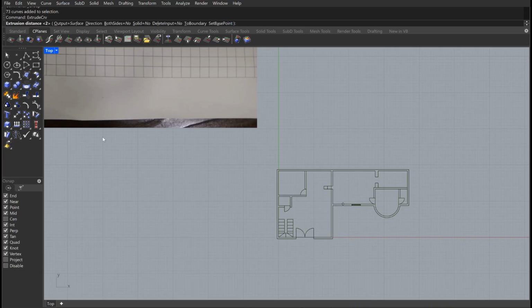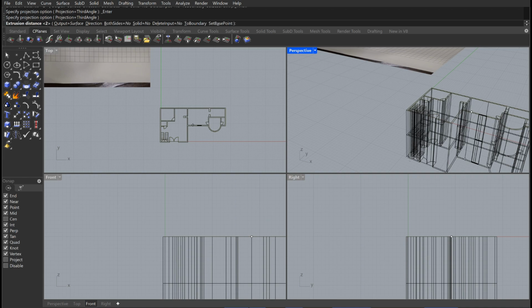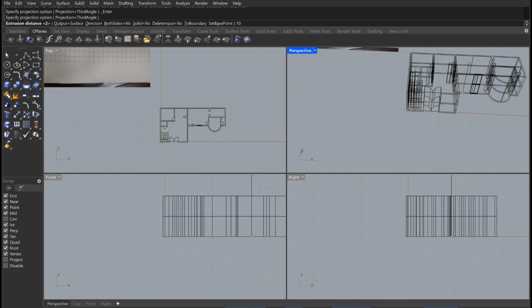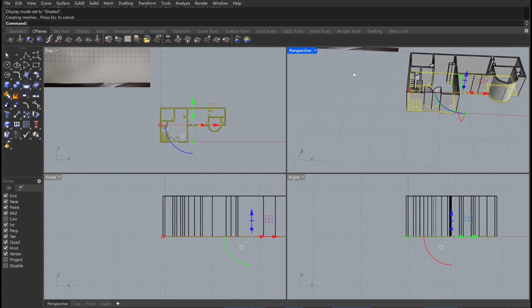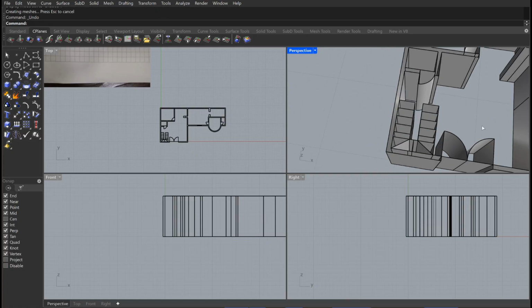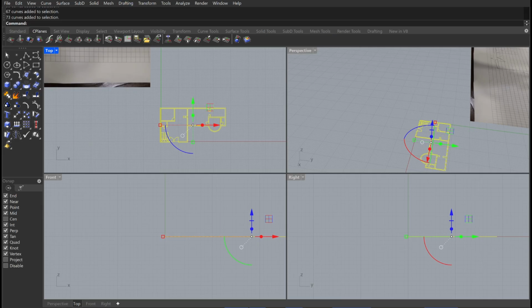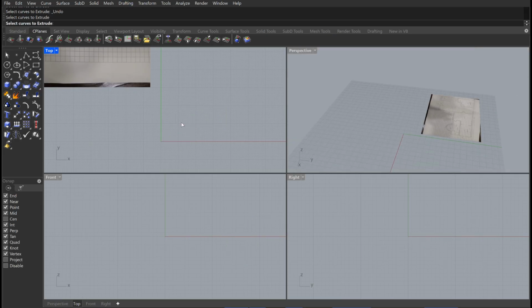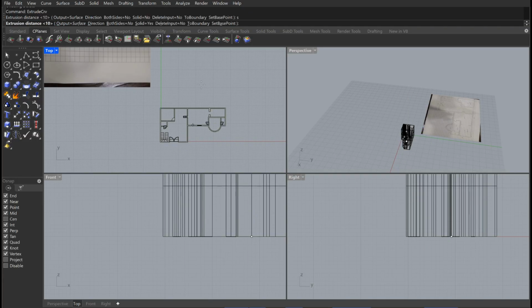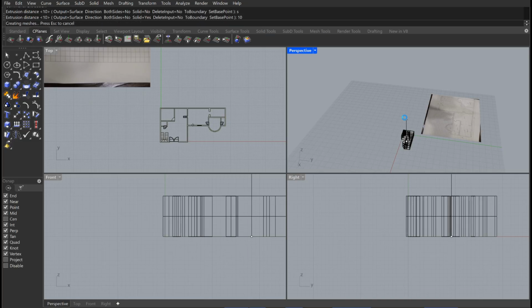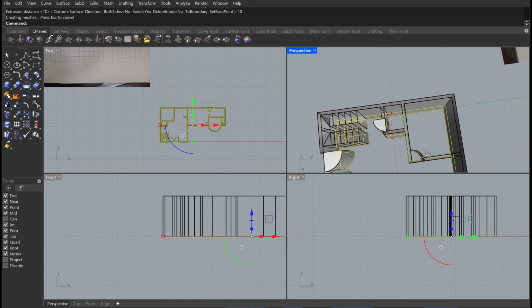Extrude curve. Minimize this view, go back to the 4 viewports, right? Now just extrude this to 10 feet, right? And make this shaded so that I know what's wrong. Wait, let's make it a solid. So it's 10 feet. It's still not solidified.